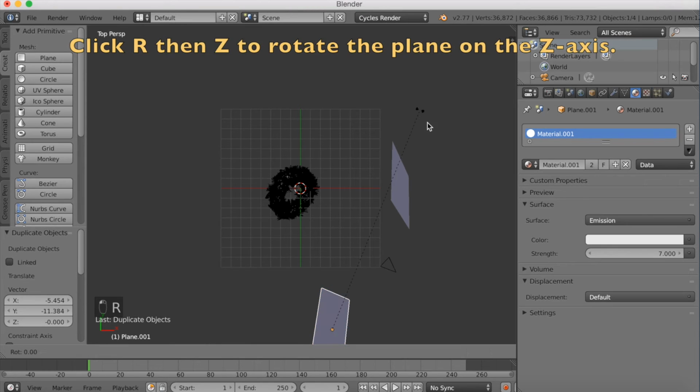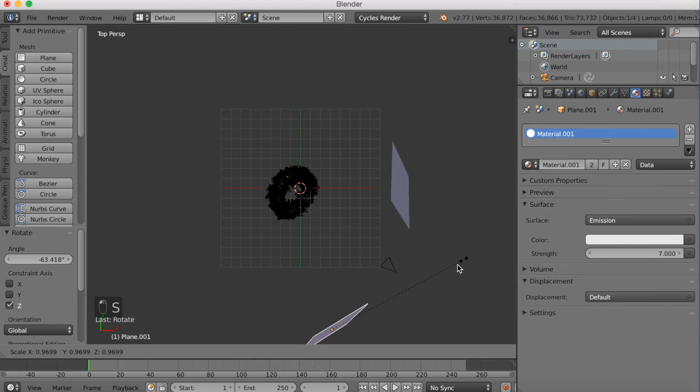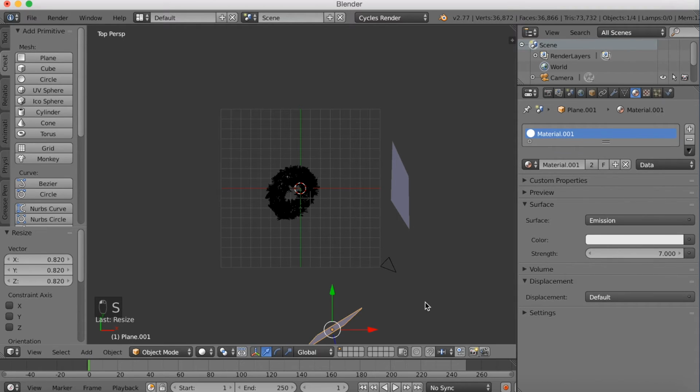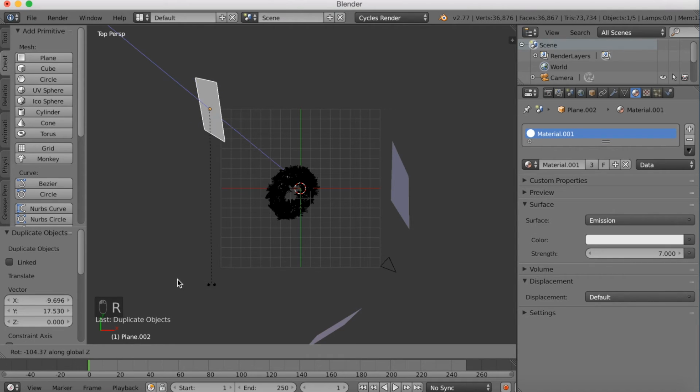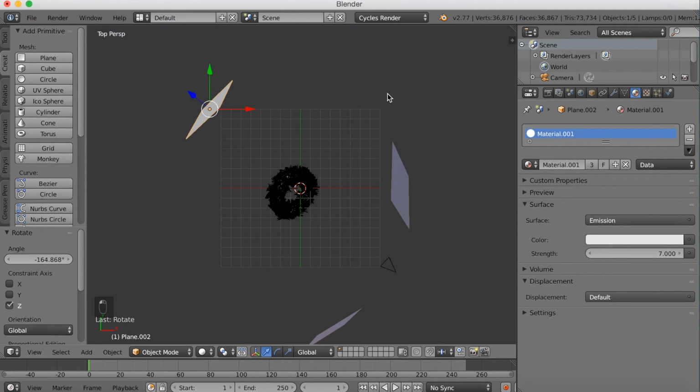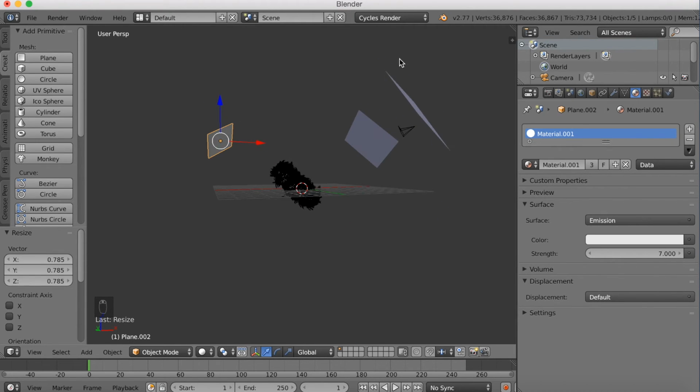then click R, set Z to rotate the plane on the Z axis, and then click S to scale it down. It's supposed to be smaller. Shift D again, this is going to be the backlight, it's going to be the smallest. R, set Z to rotate it, and then S to scale it down. Okay, so now we have the basic lighting.